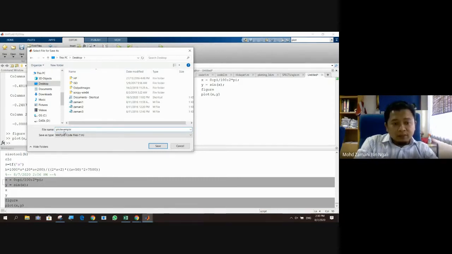Remember that in Matlab, you have to always start your file name with a character, not a number. And also you cannot have spaces. So if you want to space it, you can use an underscore. So plot_example, save.